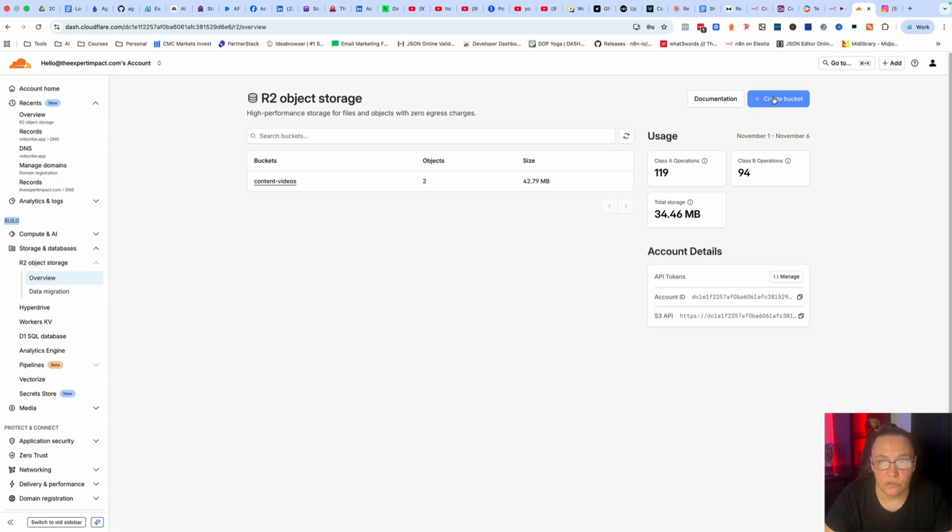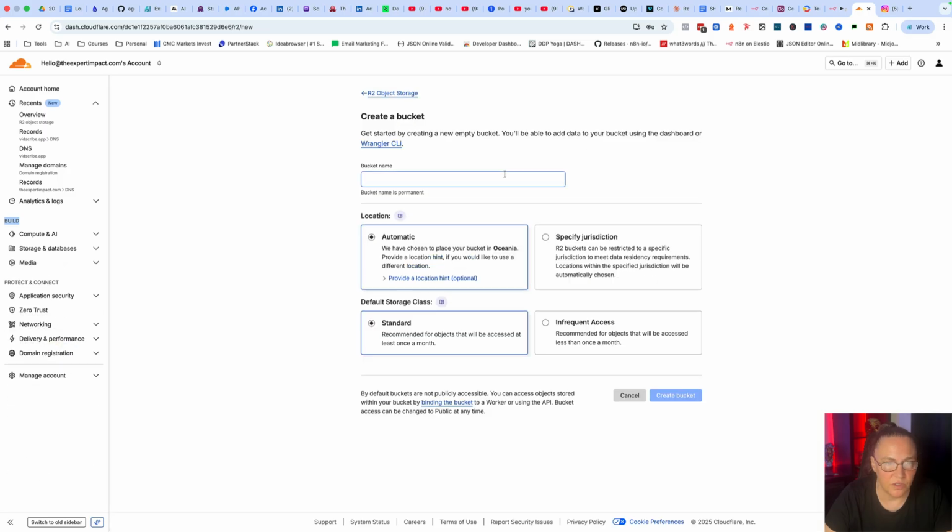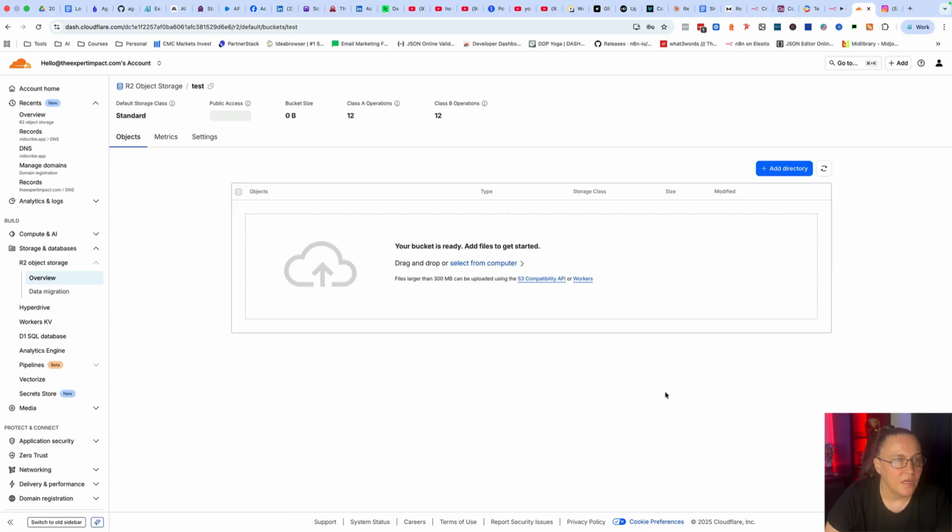So what you need to do is create a new bucket. You're going to give it a name. I'm going to give it a test name because I'm going to delete it straight away. And you're going to click on create new bucket. The only other thing you need to do is change the public access from disabled to enabled.